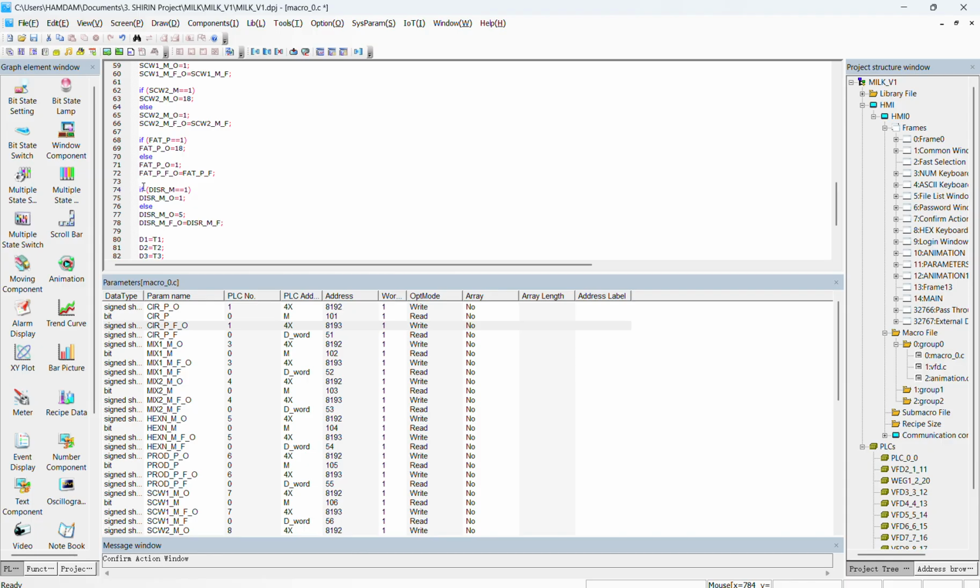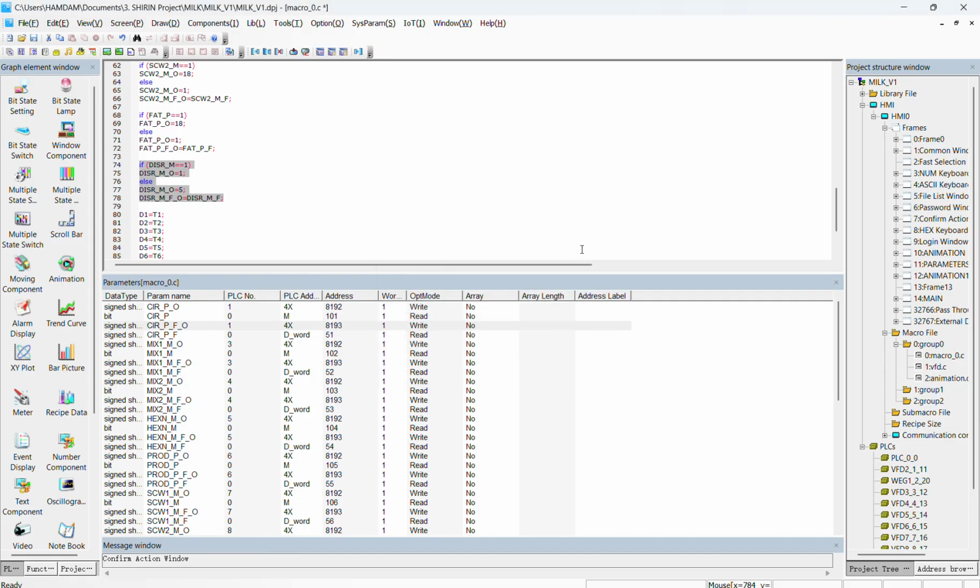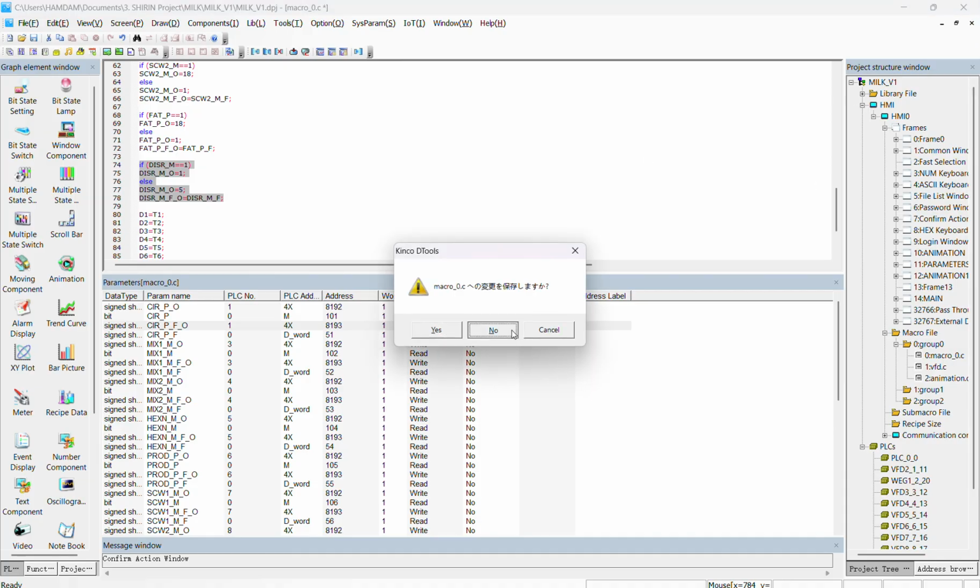Here is one VFD from me, so this is another kind of VFD. For the start command we need number 1, and for the stop command we need number 5. That's enough. This was just how to operate this macro, my macro.